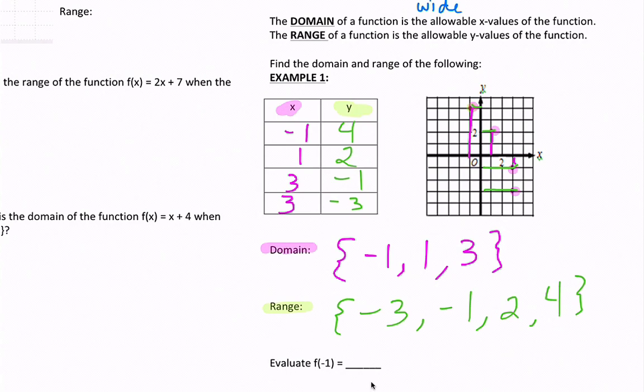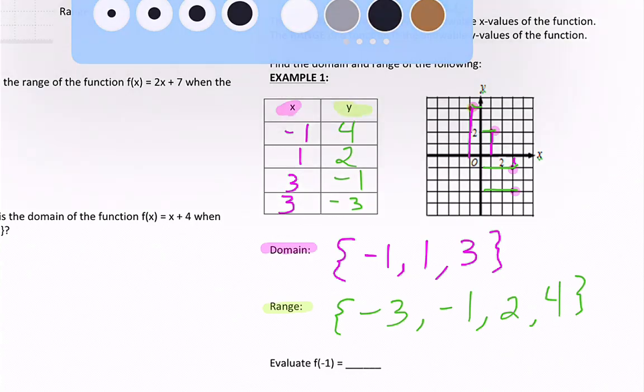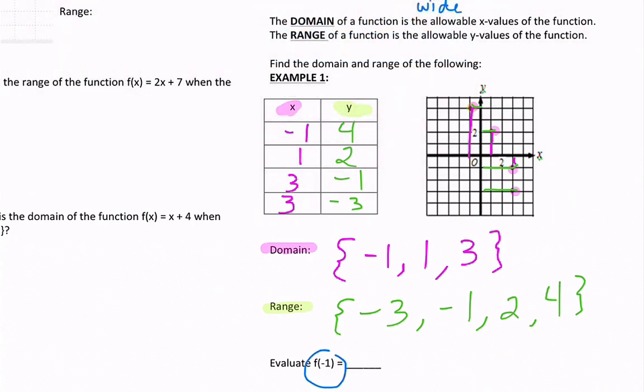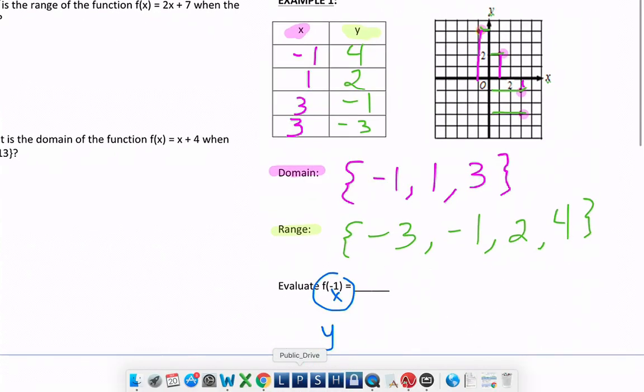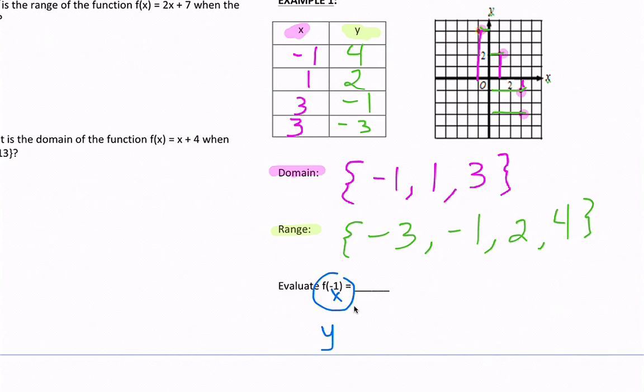Okay, this part of the question right here is like a throwback from yesterday's note, so let's see if we can remember. The whole thing means y, but the number inside of the parentheses is the x. So remember, this is read like, evaluate f of -1 is just another way of writing y equals what when x is -1.